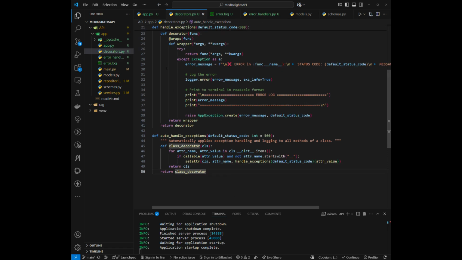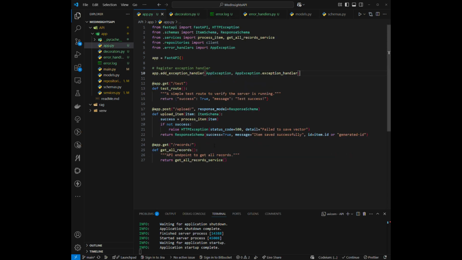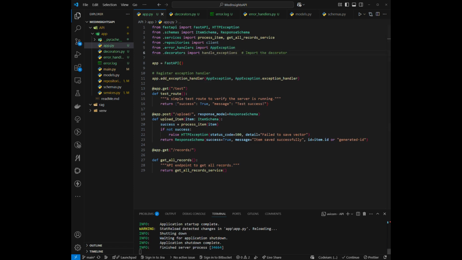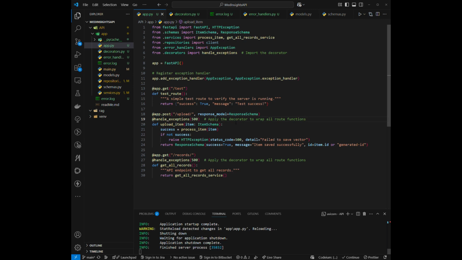Next step is to use these decorators. Actually, this is the import. We have to import them first. And then we have to use them in the proper places. And here there are different types of strategies. For example, we can use this decorator also in the repositories.